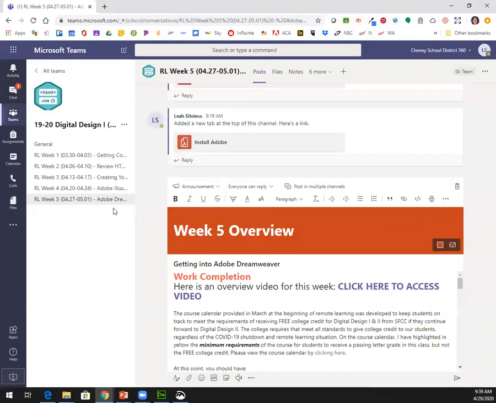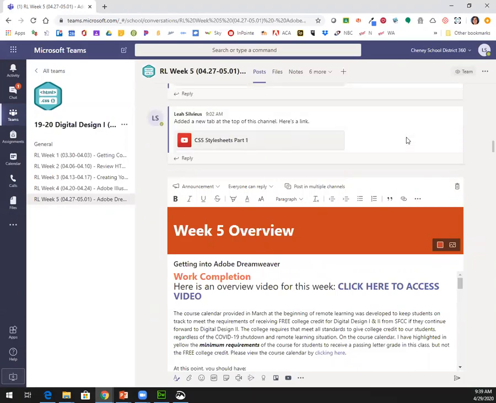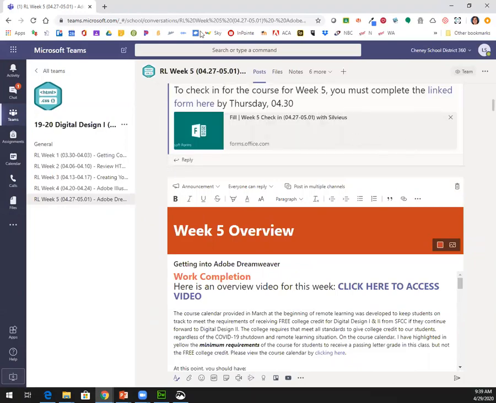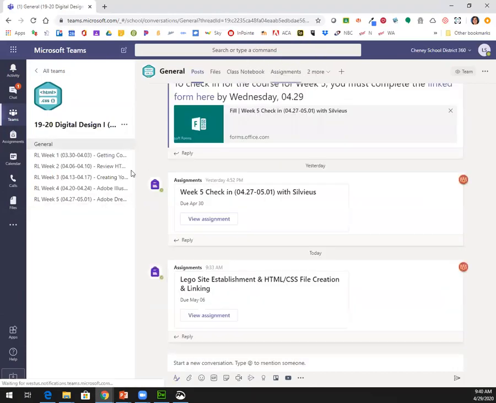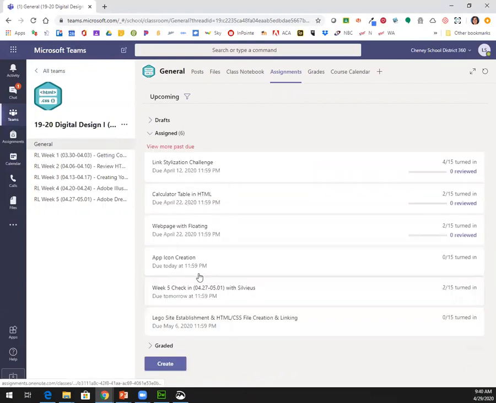They are found every week on the week tab. So up here, if I scroll up, I've got the weekly check-in. It's been posted for quite a while. You can also go to assignments for either this class up at the top or on assignments on the left. And it is going to be an assignment every week as well.